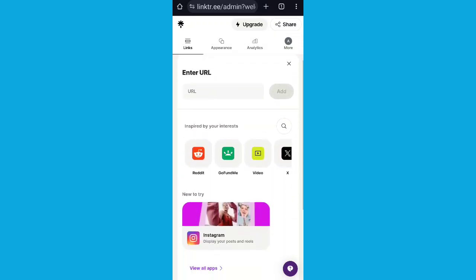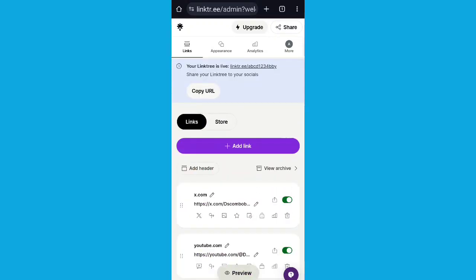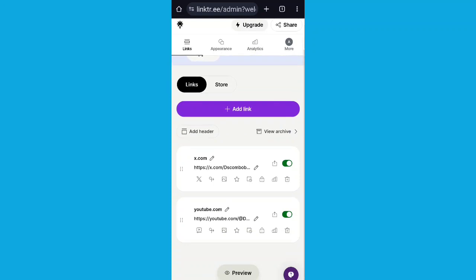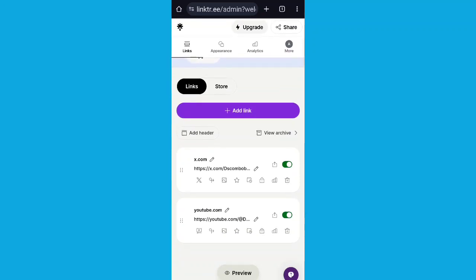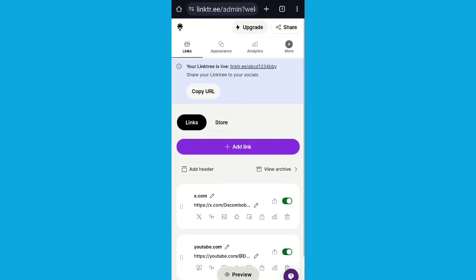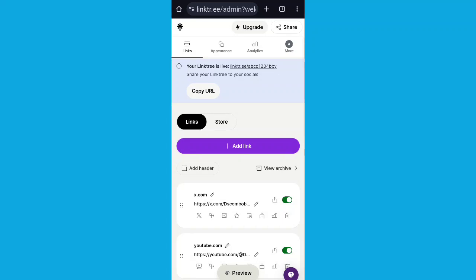Now over here you have to add links that you want to add. As you can see, I've added two links. One is my X account and the other one is my YouTube channel. You can add as many accounts as you want, but I'm just adding two.